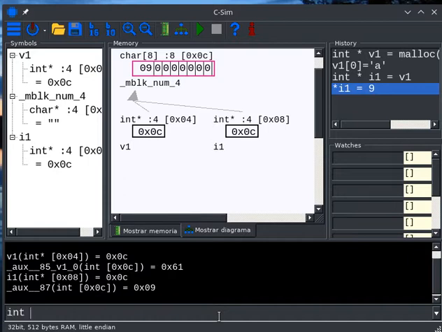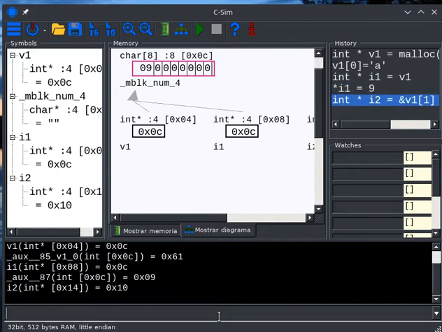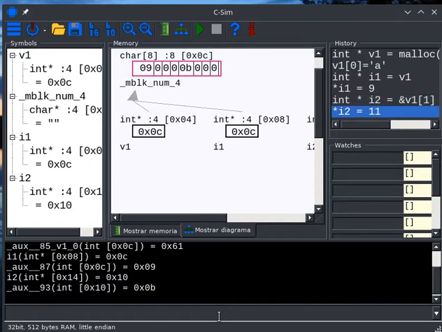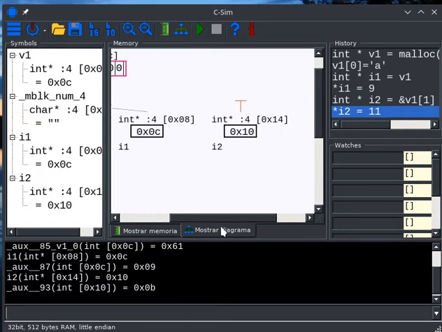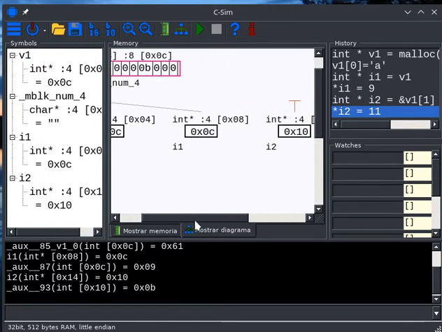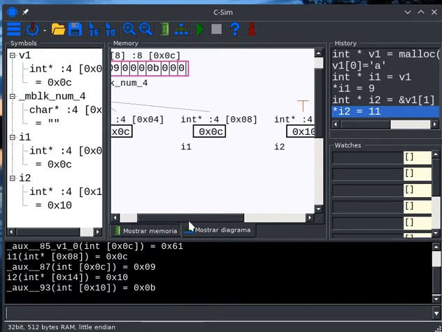I could create another pointer I2 pointing to the position of the second integer in the v1 array. And if I modify I2, for example, with 11, then we get this modification reflected here, showing that we can effectively use this array as a char array or an integer array of just 2 positions.